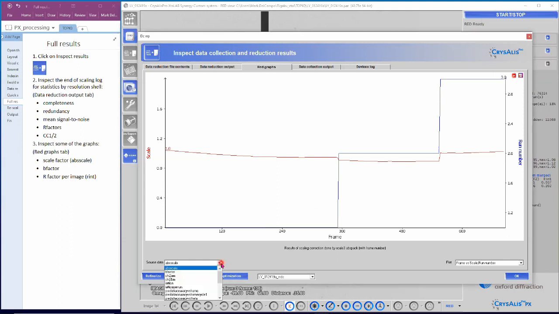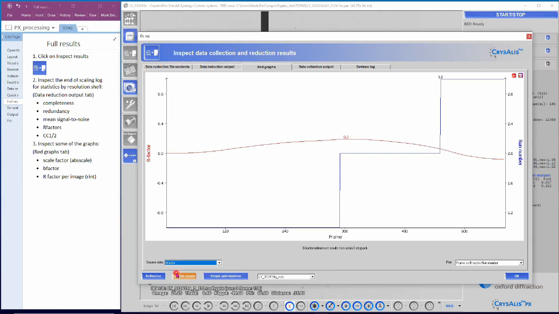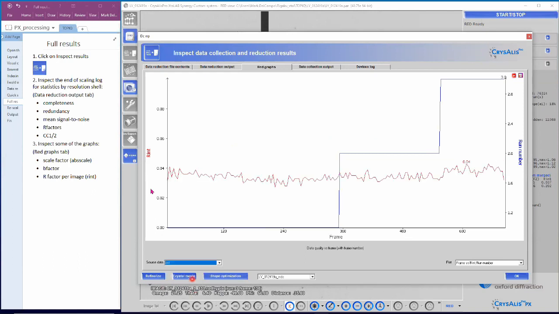In the drop-down list on the bottom left, there is a source data drop-down list. You can pick other data that you'd like to look at. Maybe you would like to look at the B factor for the data sets. This is B factor versus frame number, which again looks pretty flat for this data set. Another one you may want to look at is the rint per frame, which again looks pretty good for this data set.